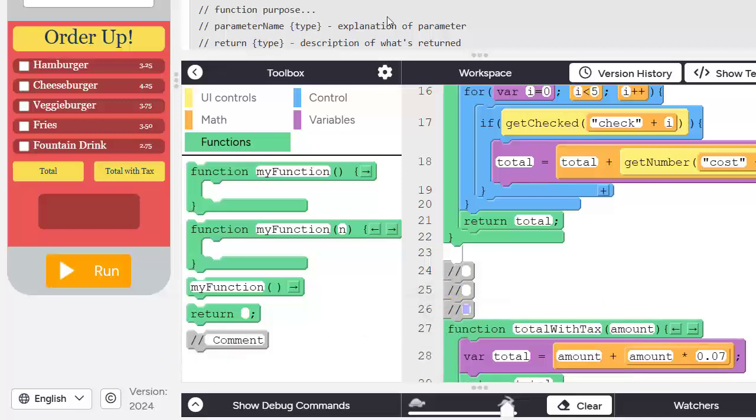What's on the first line? Function purpose. Take the total amount, calculate and add tax, return total with tax.